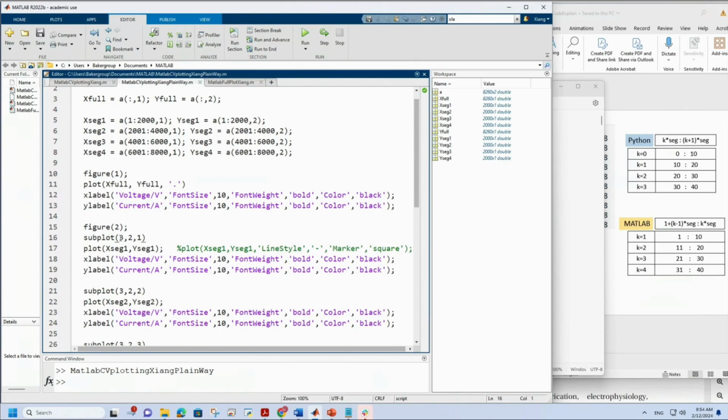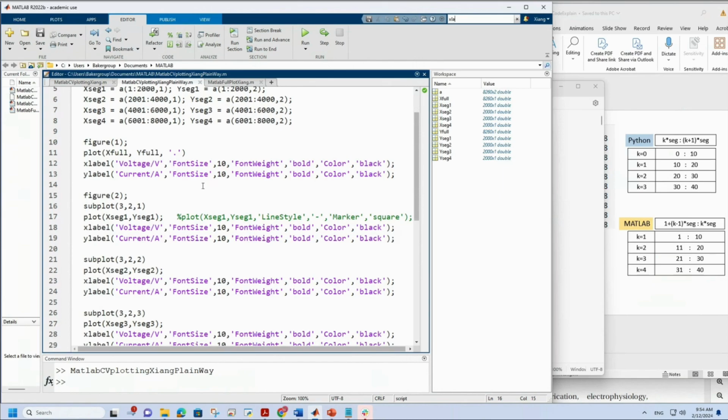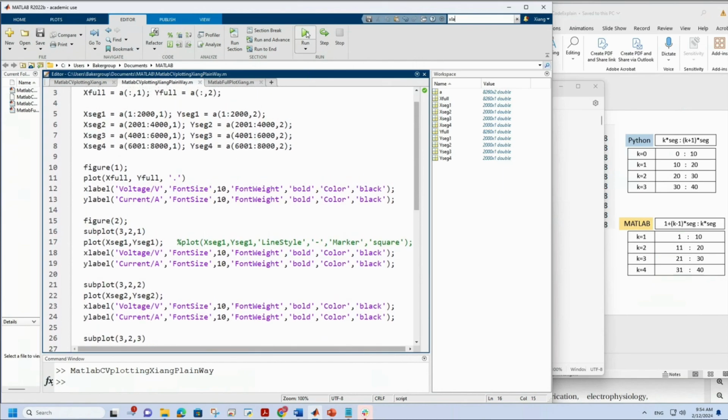In subplot, there are 3 parameters. It happens to be 3, 2, 1, but 3 simply means that in the subplot, we will have 3 rows of figures and 2 columns, and the last number means the figure index. So I will run this code and you will see how this looks.